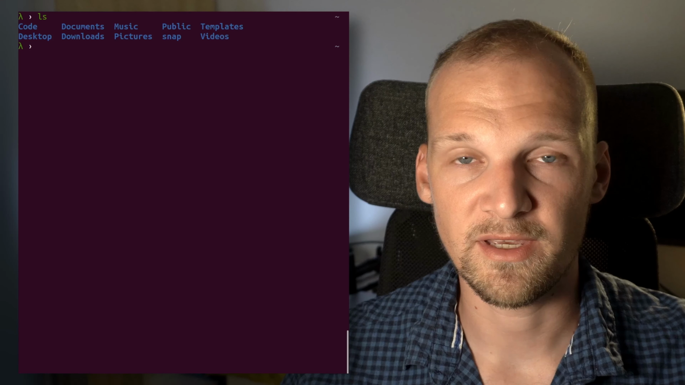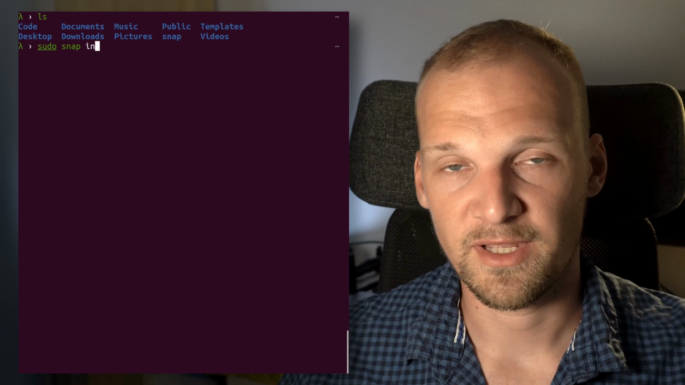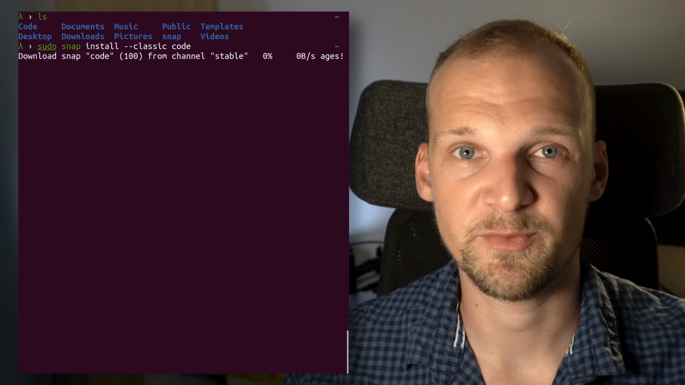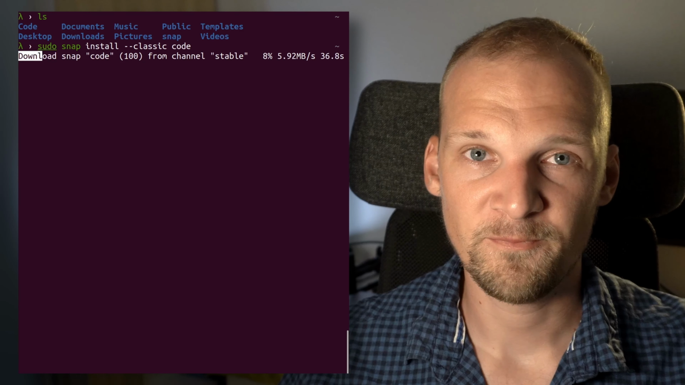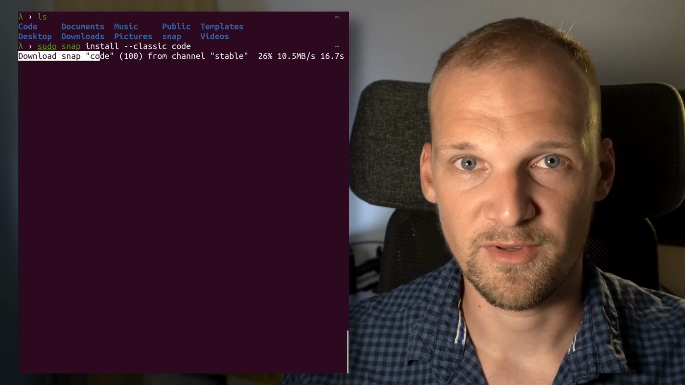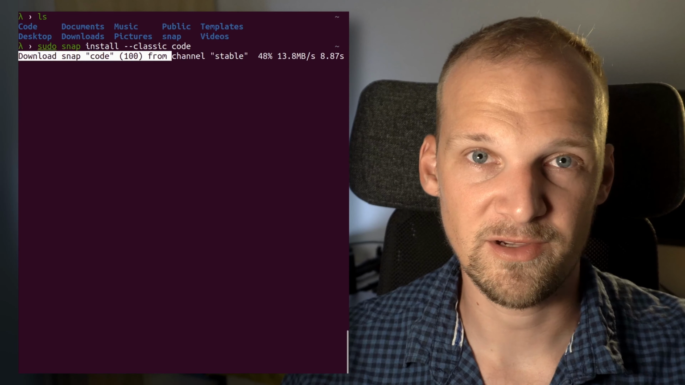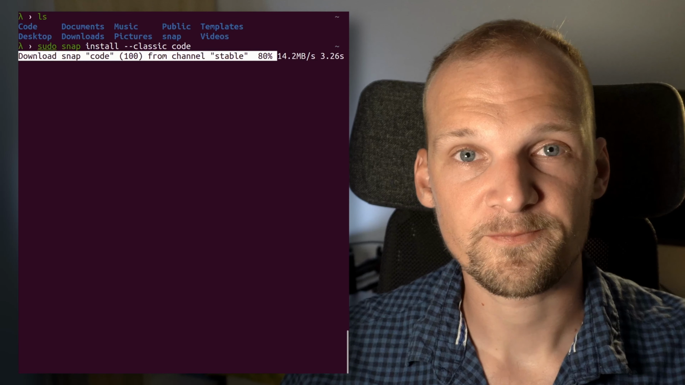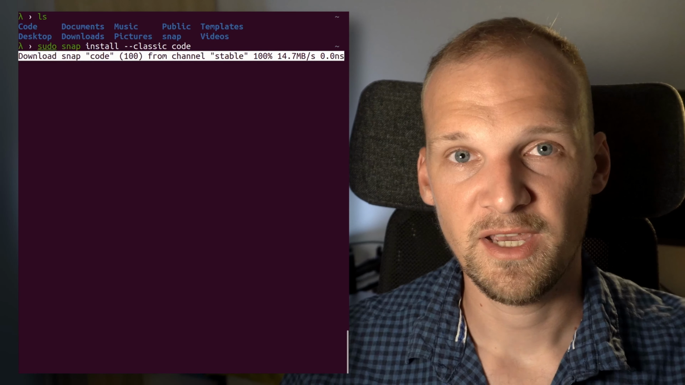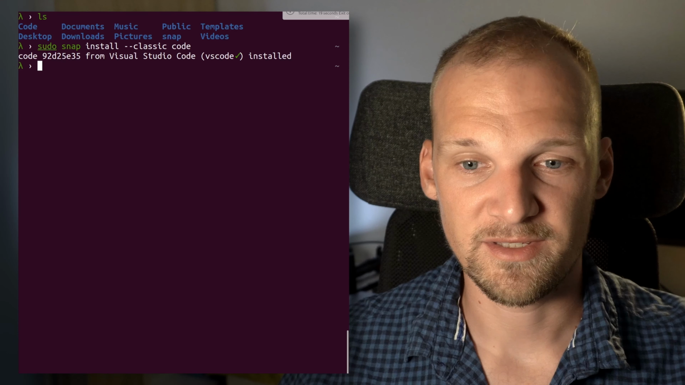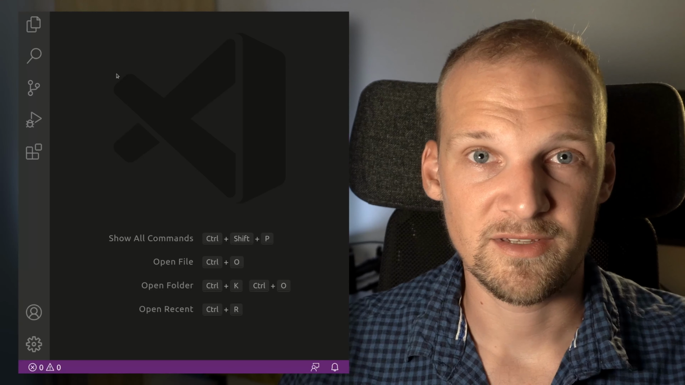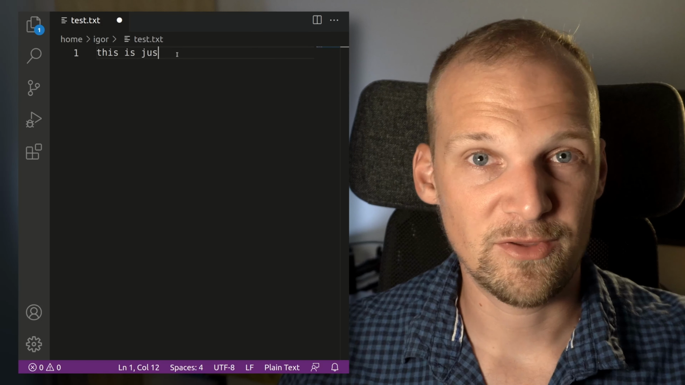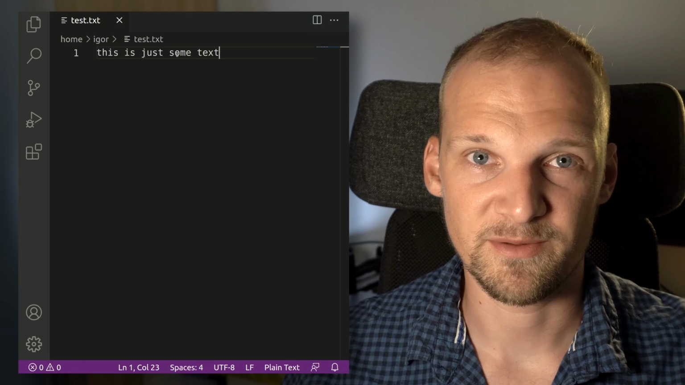Okay, so let's download the Visual Studio Code, and for that we just can use the Snap package manager, which is another package manager for Ubuntu, and we just have to basically type snap install, provide that it's a classic package, and the package name is code. So now we wait till it finishes, and once it's done we have code installed. Let's open it and open some file in it and just type something and save it, and now this file should be stored on the system.